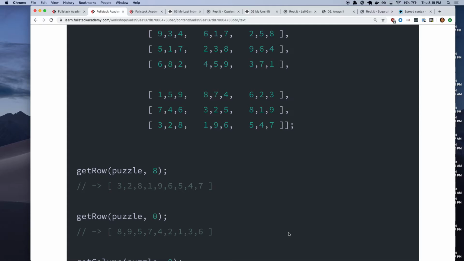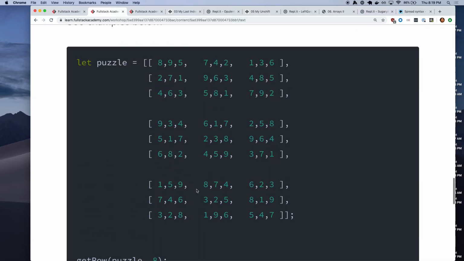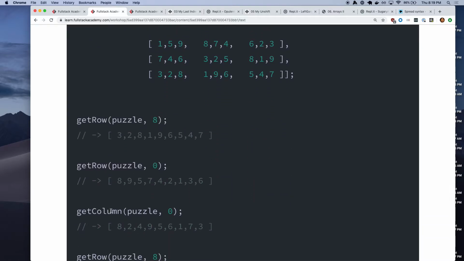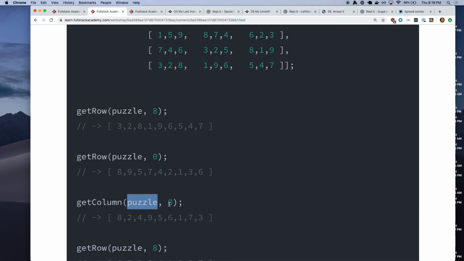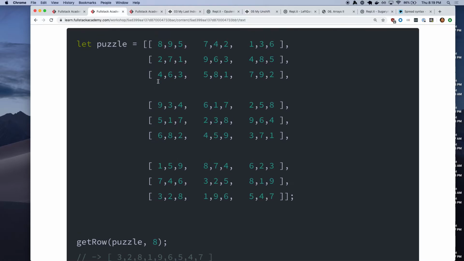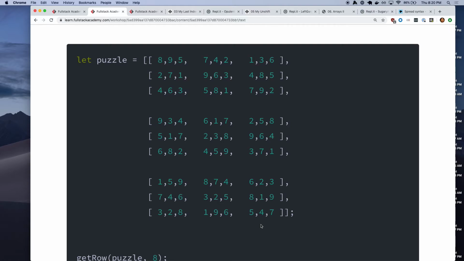Does that make sense? And then getRow at index 0, right? That's the first row. And then getColumn. So getColumn at column 0. So what is that? 824956. 824956. Blah blah blah. Right. So it's pretty fun.